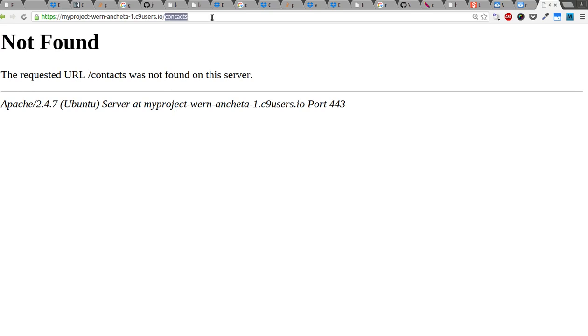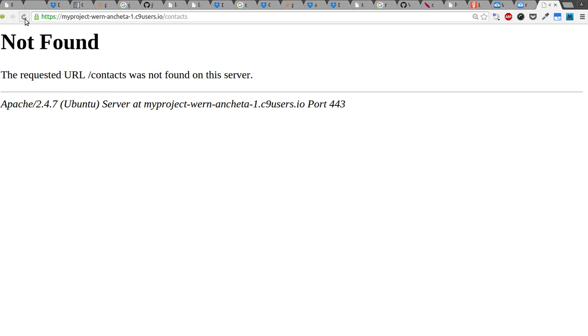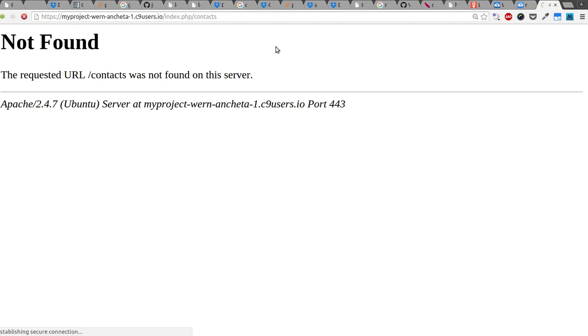Okay, so it's saying that it's not found. So let's check. The changes have been saved. Okay, so it's still not found. So why is this? It means that the htaccess hasn't been set up yet. So let's try this one. Okay, so you have to add the index.php before the actual route first if the htaccess hasn't been defined.